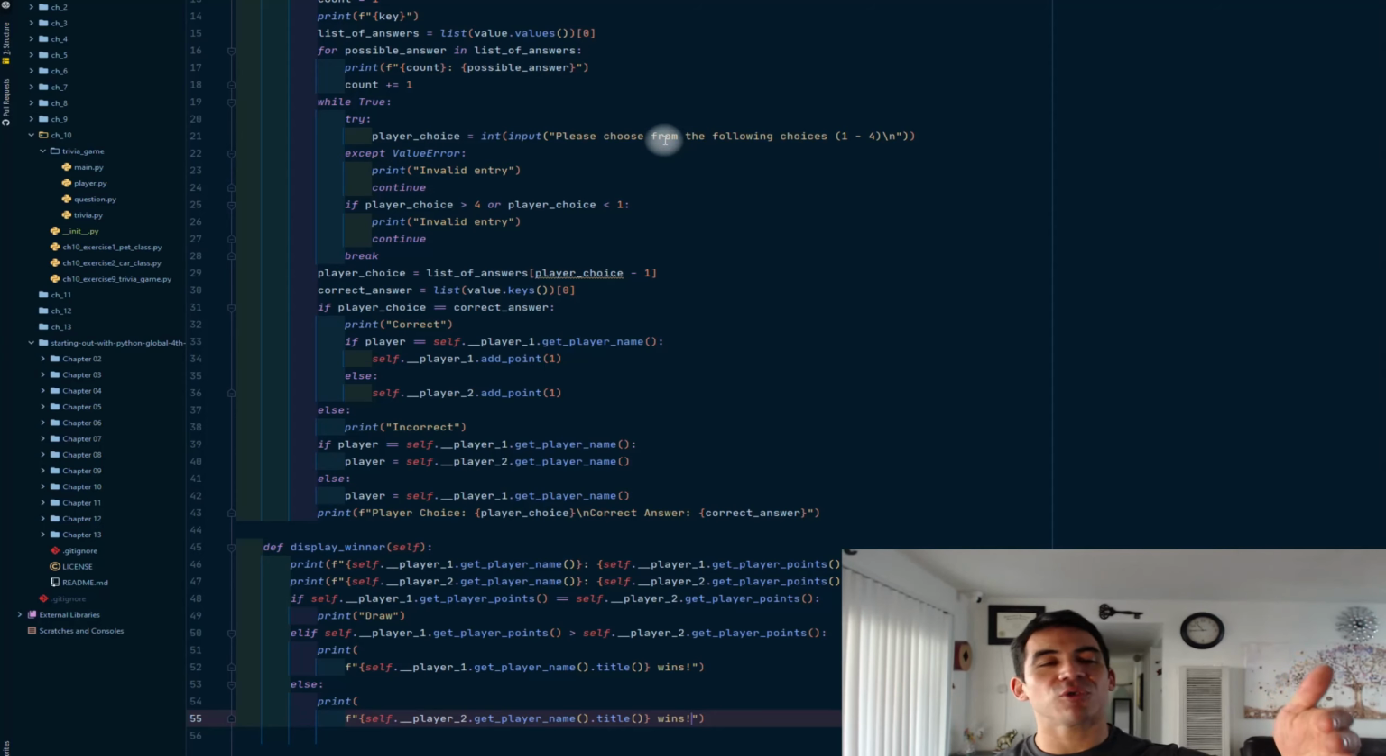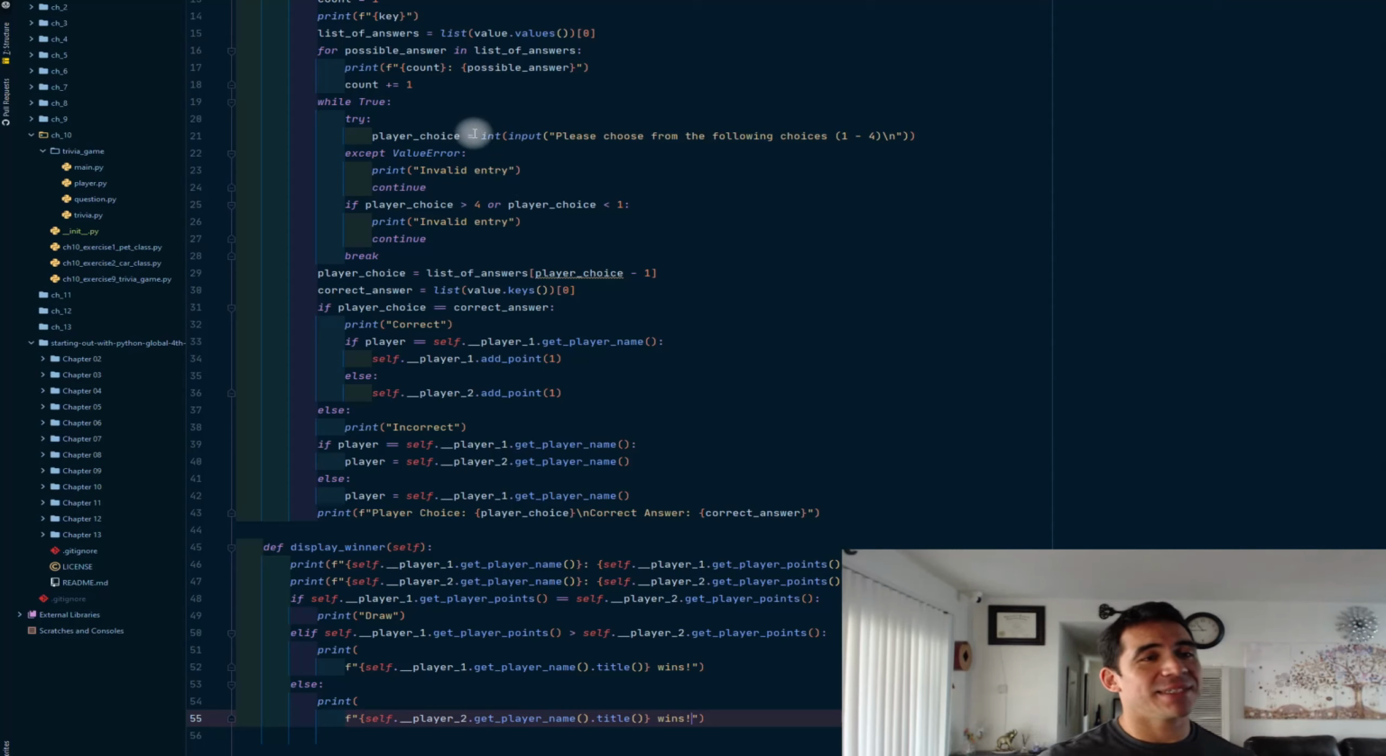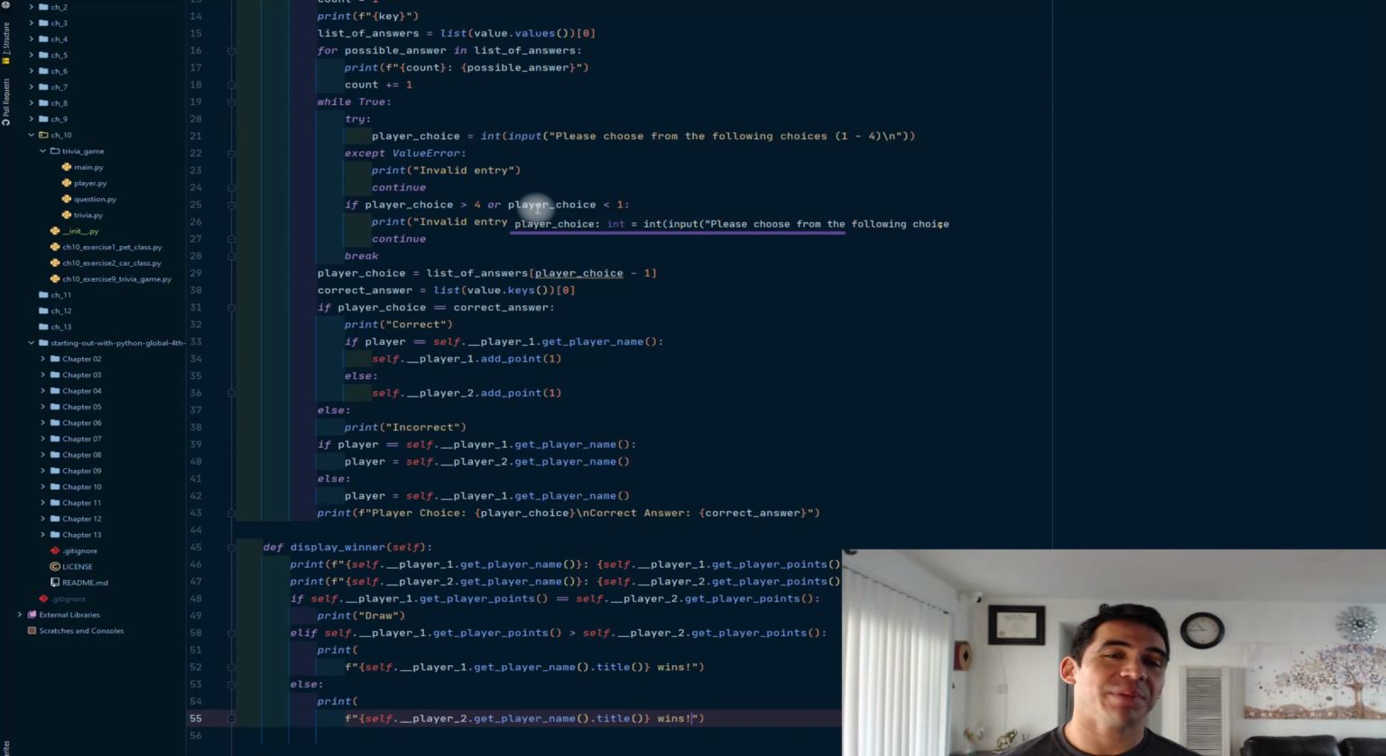And then pretty much it goes here, and it says please choose one of the following after the list of the possible questions. Then I put a try except ValueError, so this makes sure that you better be putting in the right entry. And then we put a parameter here, so it needs to be a number that's not greater than player choice, which is going to be not greater than 4 or less than 1, because we only have 4 options. If it does happen, we want to display invalid entry, and it's going to go back to this while loop.